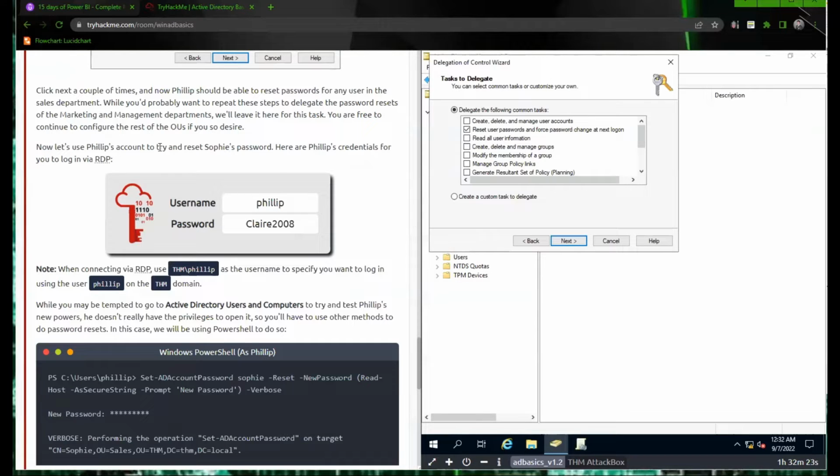Now let's use Phil's account to try to reset Sophia's password. Here are Phil's credentials for you to log in via RDP. Okay.